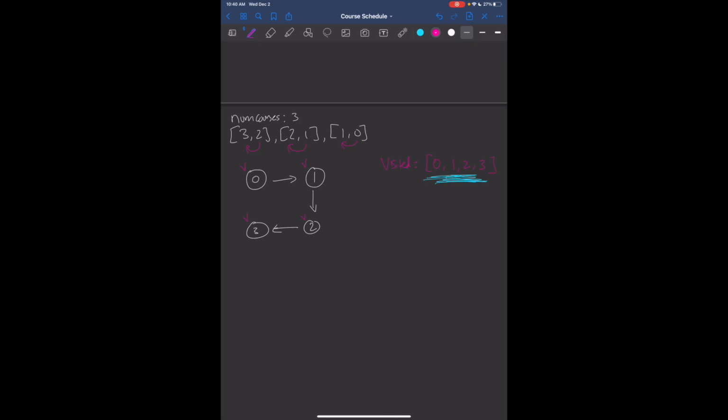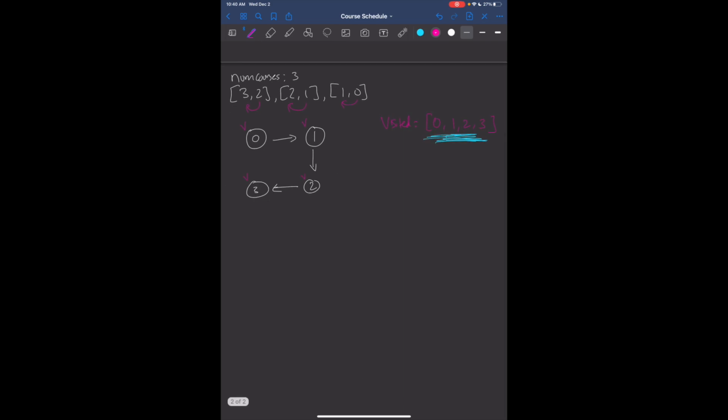And we see here that there's no cycle. Once we've recursed through all the nodes and checked to see if anything is already in our visited set, and it's passed all those cases, we see that there's no cycle here. So this is a valid course. Okay, cool. Now let's try one more example.